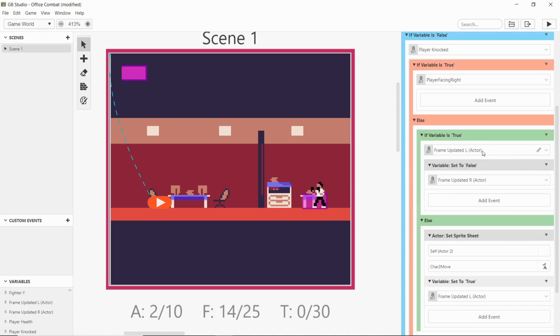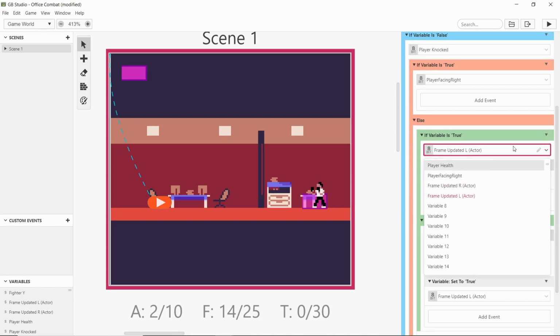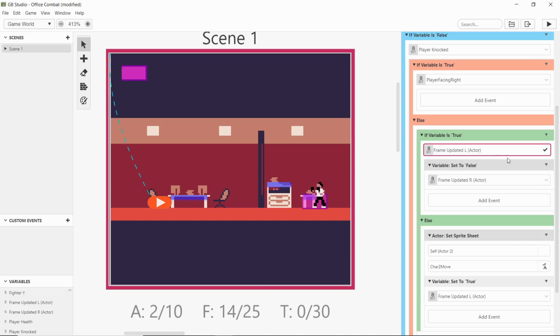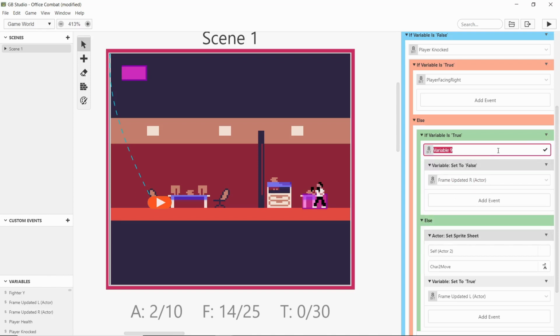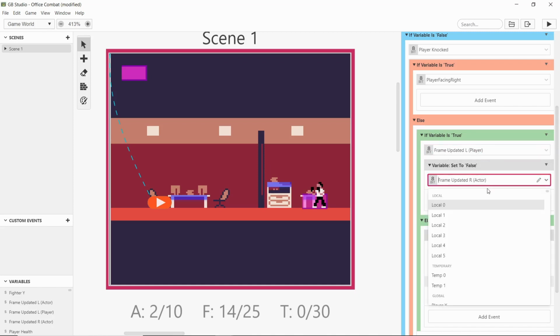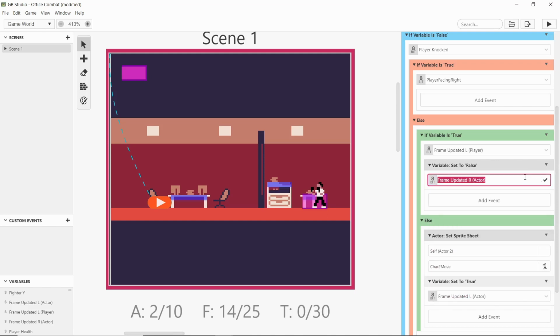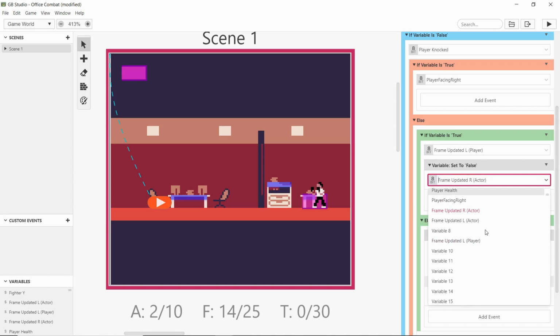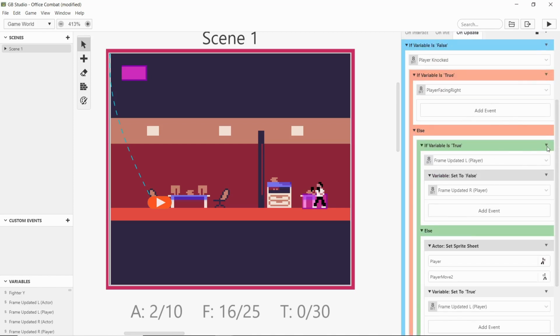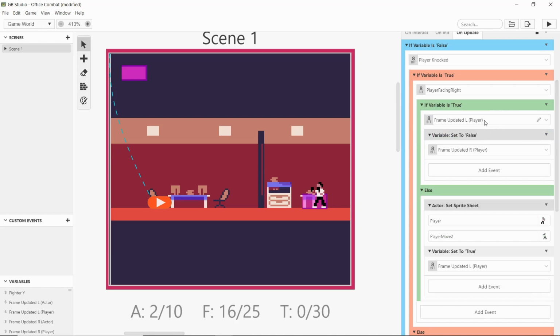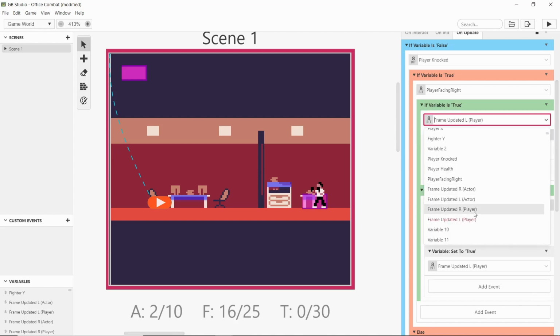And obviously we just need to make sure we change these. I'm just going to copy what it says, but I'm going to make a new variable, and I'm going to rename the actor to player. So now we have a new variable. It's called frame updated left player. And I'm going to do the same thing for the right. Okay, before I explain this, I'm going to copy this thing and then reverse the values again, because this is the opposite way.